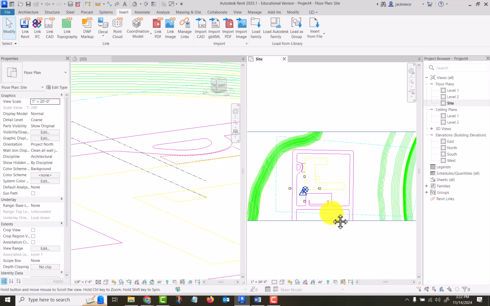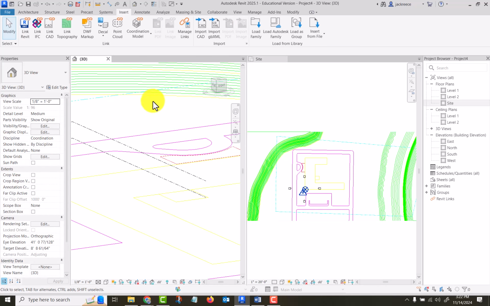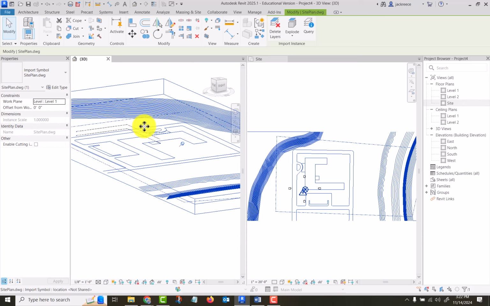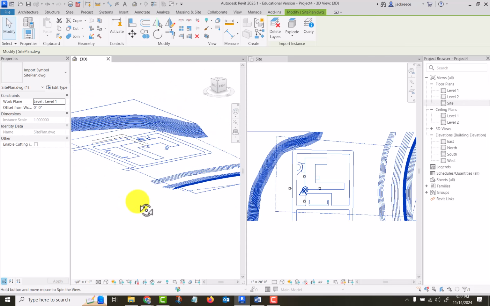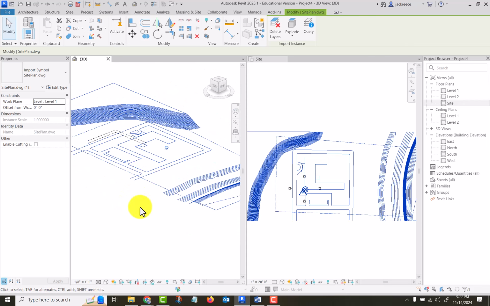Okay, so now, it's the AutoCAD files. It's just lines and layers. And you can see that it's pinned.